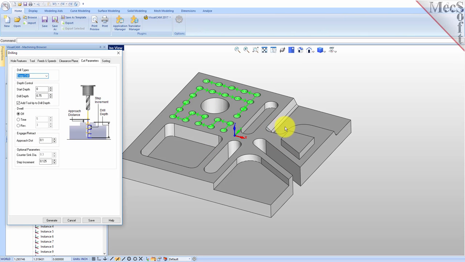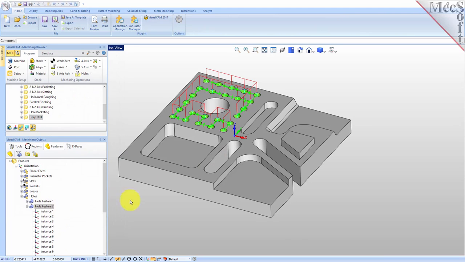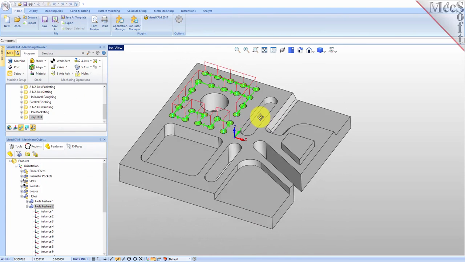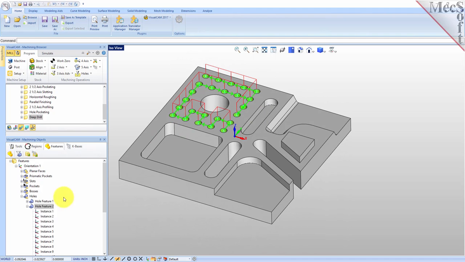And as you noticed so far, we haven't had any need to select any geometry from the part to machine these features. So we're going to do a step increment of 1/8 of an inch and pick generate. So there's our hole pocketing, our drilling operation for the hole features.